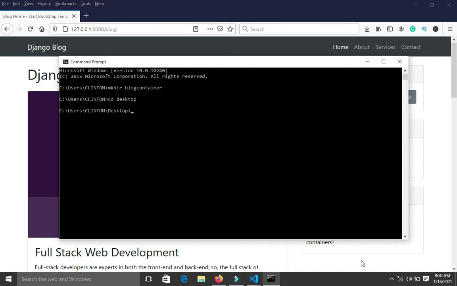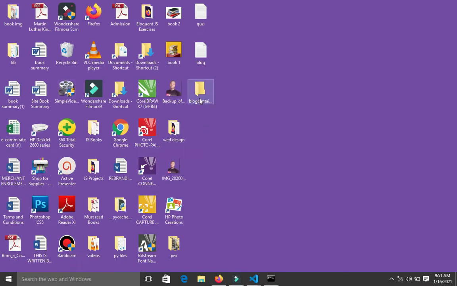So I need to create a folder called blog container inside my desktop. Let's say mkdir blog container. So enter, cd into the blog container, go inside the blog container. So I'm inside. There's a folder called blog container. Let me show you now. You can see the blog container folder is already on my desktop here.